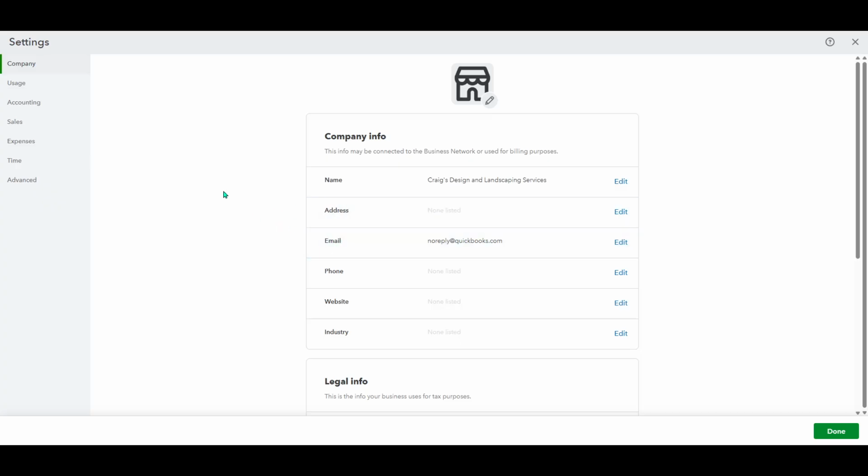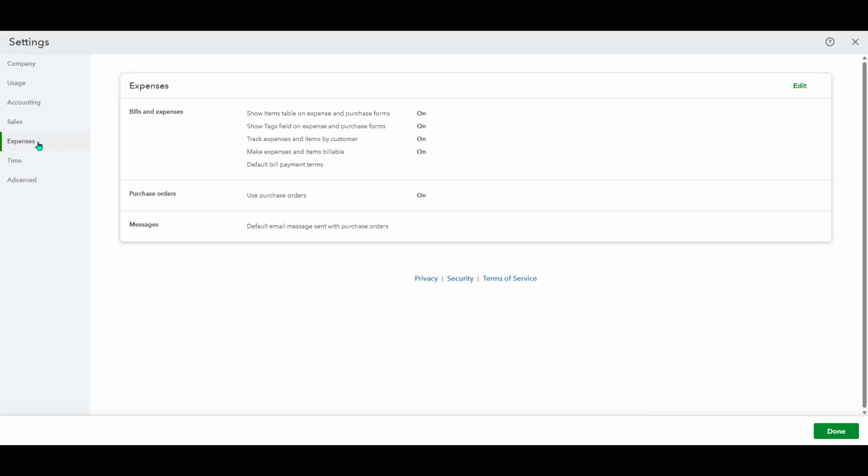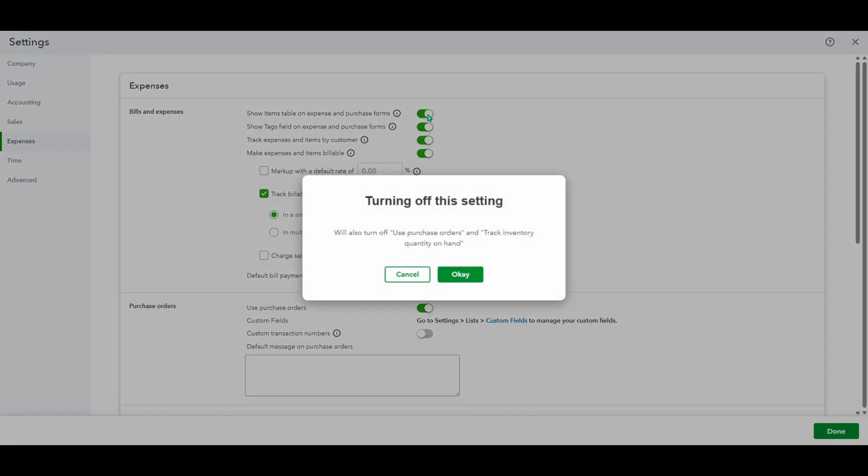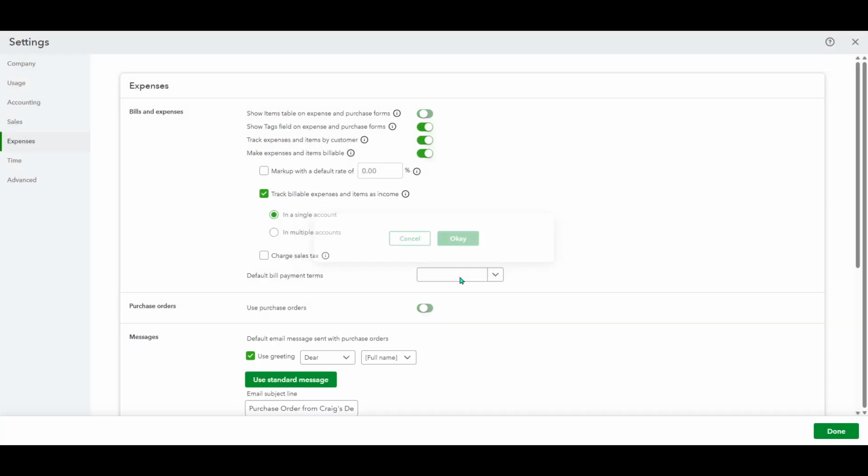Once you're in Account and Settings, navigate to the Expenses tab on the left side. This tab controls how bills, expenses, and purchase forms work. Within this area, locate the option labeled Show Items Table on Expense and Purchase Forms. Turn this on. What this does is add a dedicated items grid to expenses, bills, checks, and purchase orders.